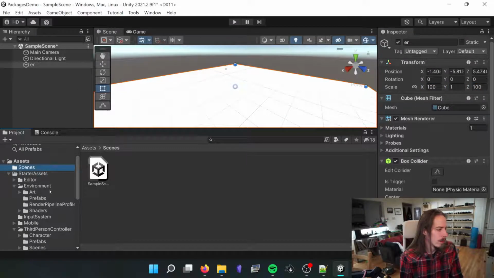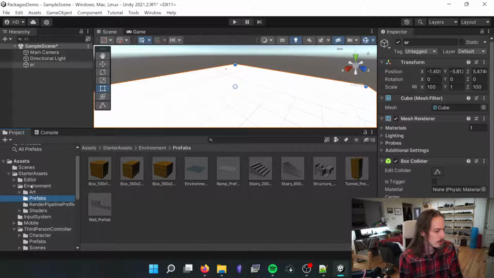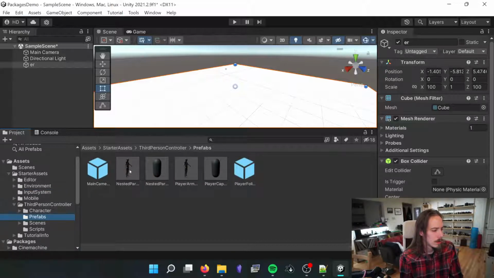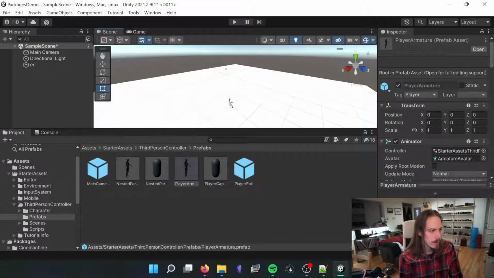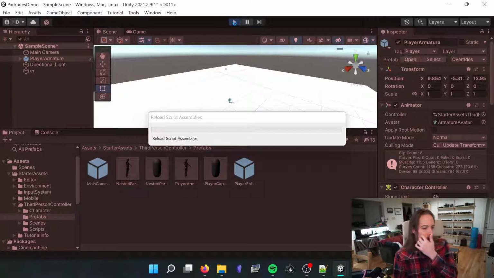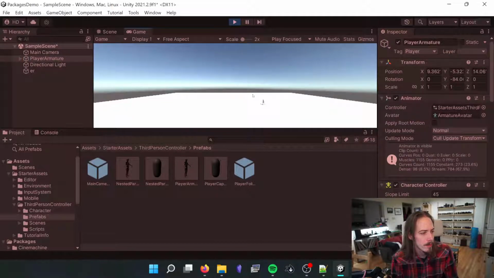They come with prefabs, and we can just drop this one in, without the camera. There you go. And I'm ready to rock. It's just everything's in the prefab.